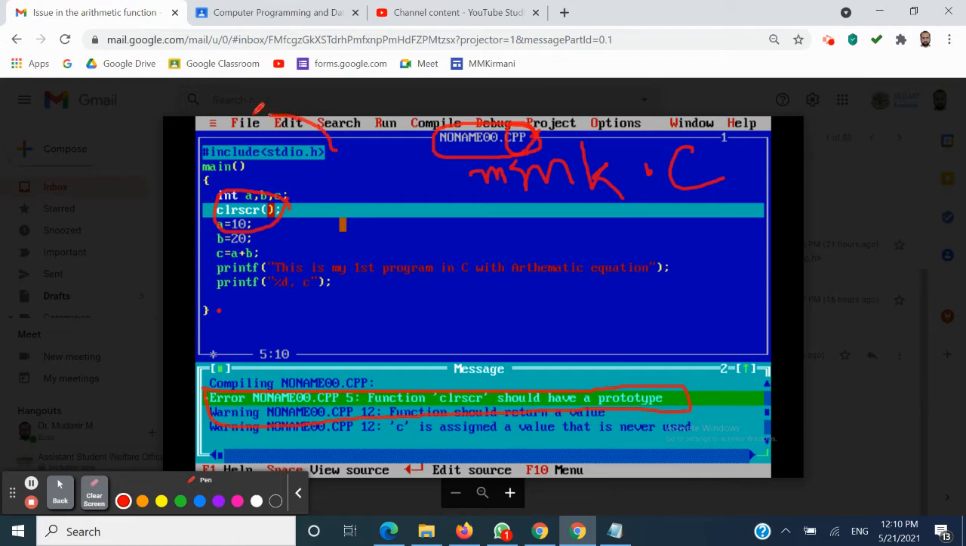But I would like to mention over here that, as you can see, we have mentioned stdio.h. This is explained in the video that I have uploaded previously, that whenever we write anything in C programming language, it is treated as a function. So if it is treated as a function, then every function must be defined. So clrscr is a function which needs to be defined, and that definition is not available in stdio.h.